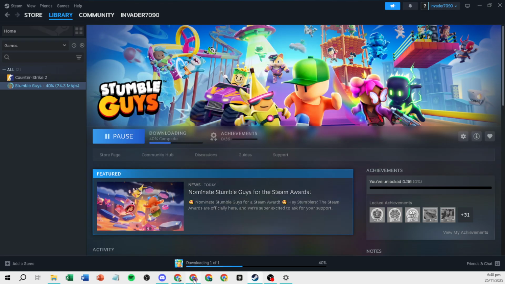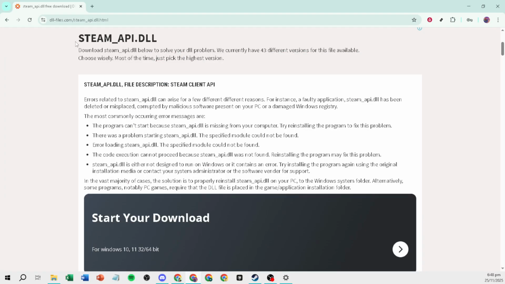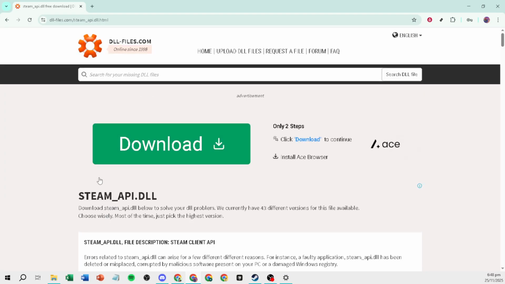Depending on your internet speed and the size of the game, this could take just a few minutes. Once the verification is finished, go ahead and try running the game again. Often, this will resolve the issue and you'll be back to playing in no time. However, if you're still experiencing problems, we might have to take an alternative approach and manually download the DLL file.